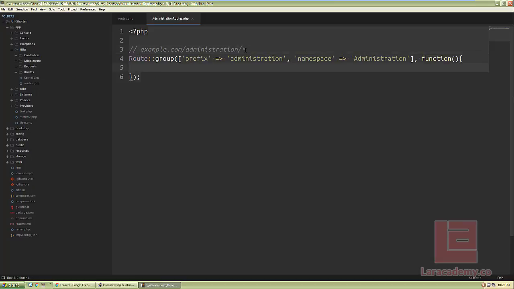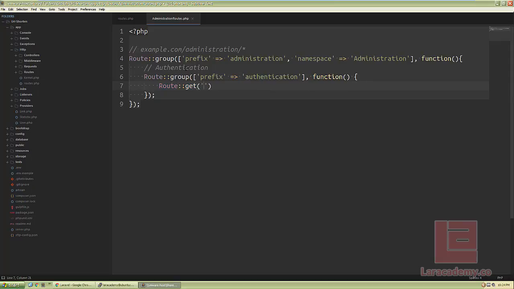Now if we head on into our group, let's create a new group for our authentication. So we'll have a route group, and let's prefix it with authentication. And within this group, let's add our first route here. So we'll say route get, and let's just get the default route that we're going to have here, and we will pass it into our auth controller, and we'll say index, and finally let's give it a name of administration.authentication.